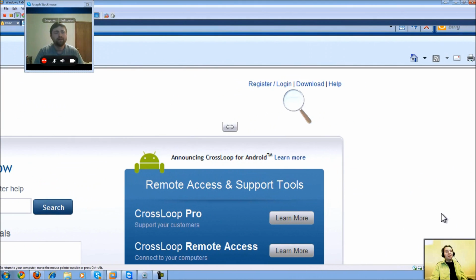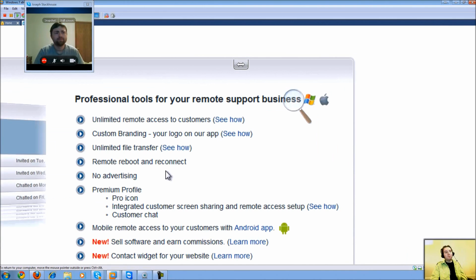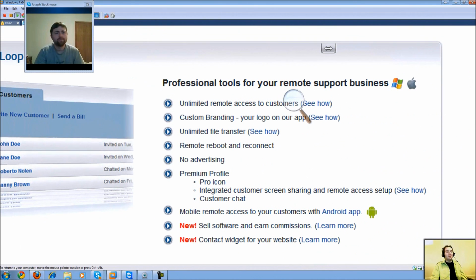But they also have Crossloop Pro, and this is what information technology professionals would use. You can have a widget, sell software and earn commissions, kind of getting gimmicky there. I actually use the Android app. It's pretty nice. You can connect through your Android to another computer and do remote assistance. The only thing there is the size of the screen. Yeah, I imagine the screen size there might be an issue. But it does work on the fly.